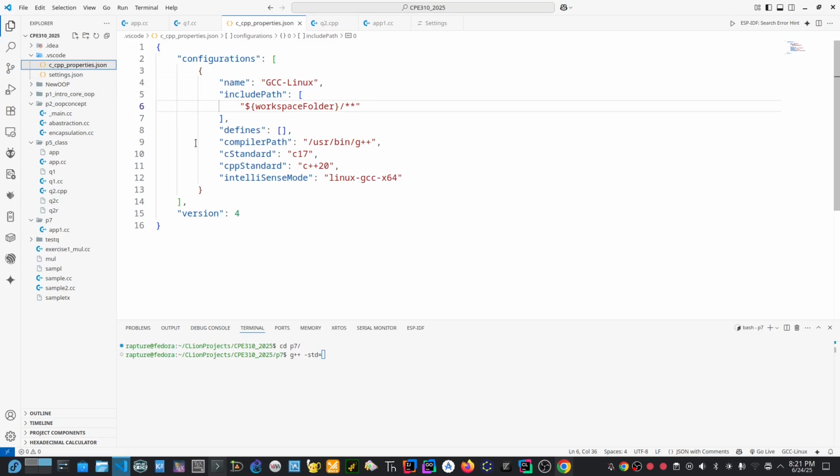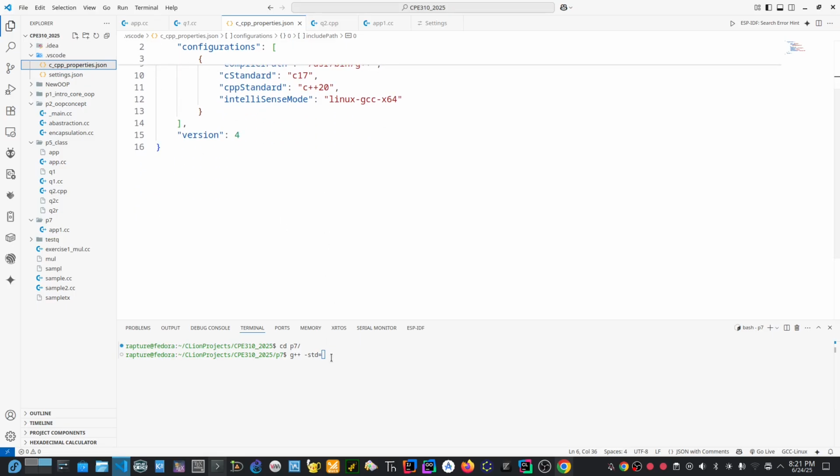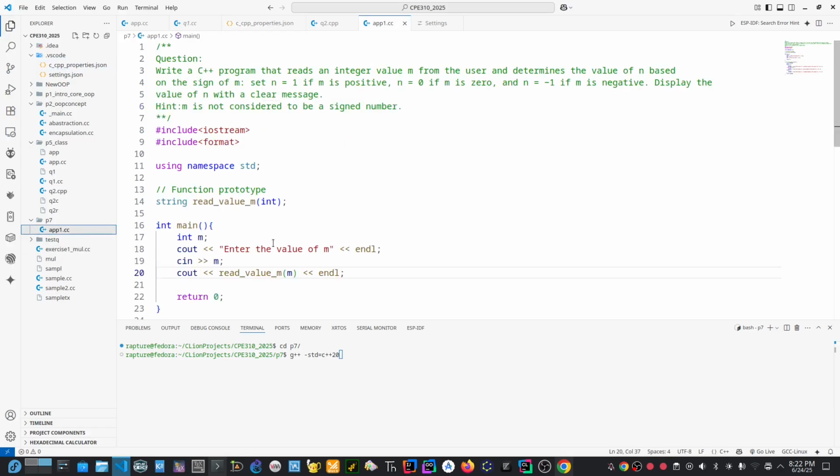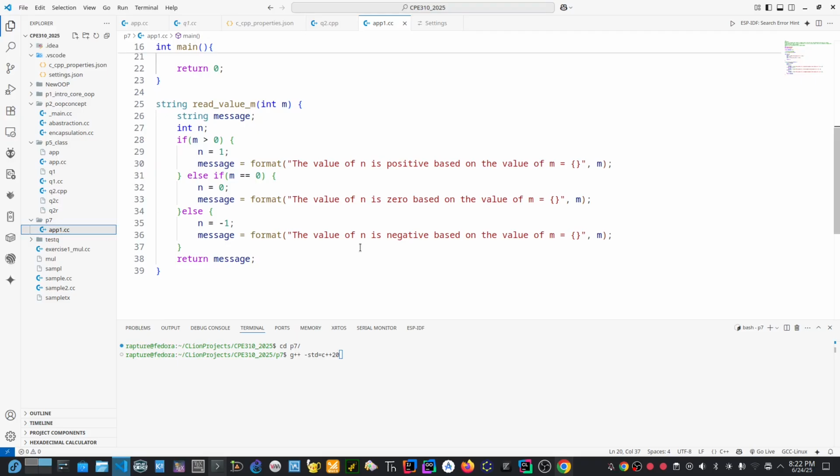If you are not using VS Code and just want to use an ordinary text editor or terminal, you can use the normal standard without putting std=c++20, but then you won't be able to use the format. You can just use string concatenation to display your message, so not necessarily the format method. Then we have our output; make it output. What's the name of the file? Let's name it app, and this one is app.cpp.